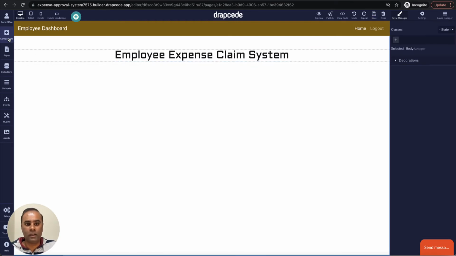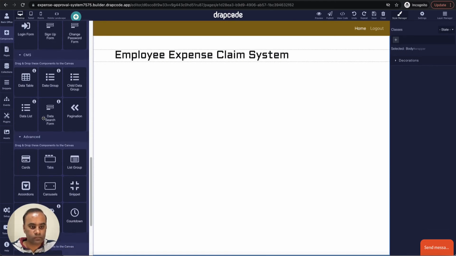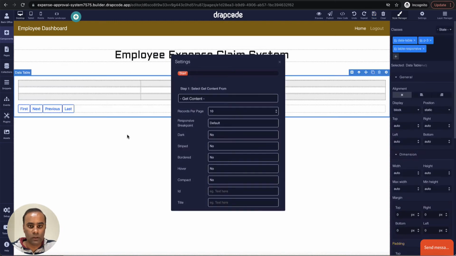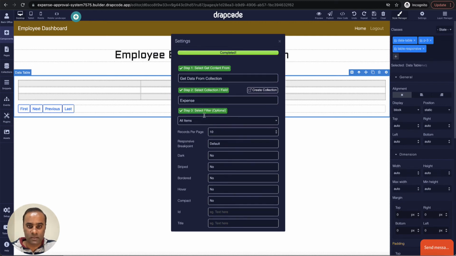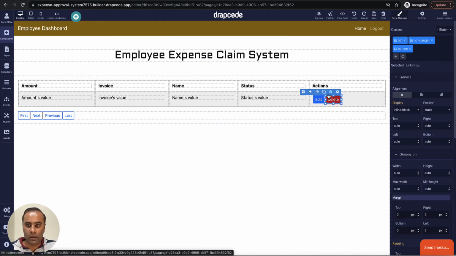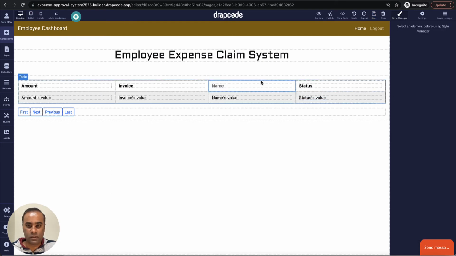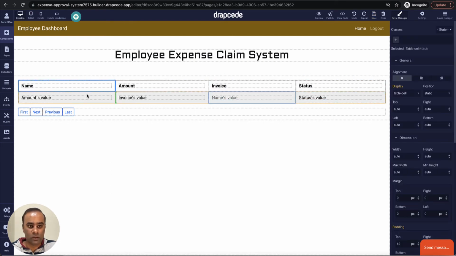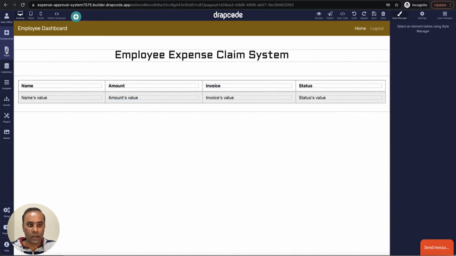Now let's display a list of all the expenses along with the status. So we go to the component and drop a table. Here it is. We'll choose Vita from collection, expenses. As of now, we are displaying all the expenses, but we will soon change it to the expenses of that particular employee. We'll remove these buttons because these are not needed. So status, name, let's move towards the left. This is fine.